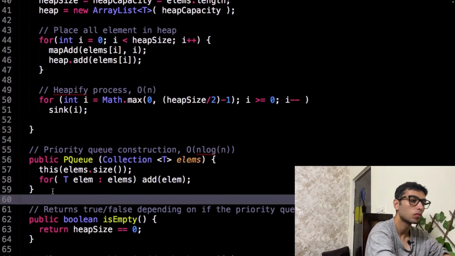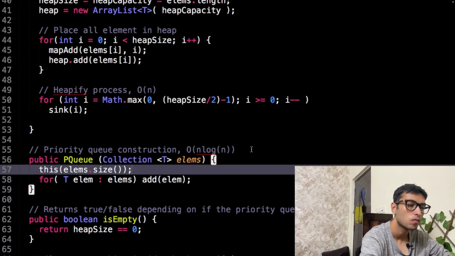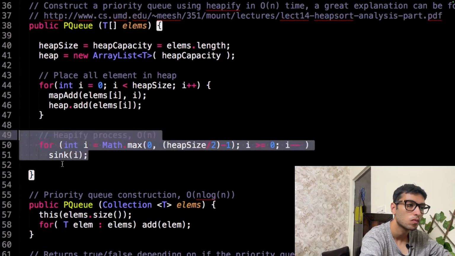But in general, this isn't what you might be tempted to do if you're given a collection of elements. You would initialize the heap, and then you would just use our add method to add the elements one at a time. And this will give you an n log n bound, but definitely use the heapify whenever possible.